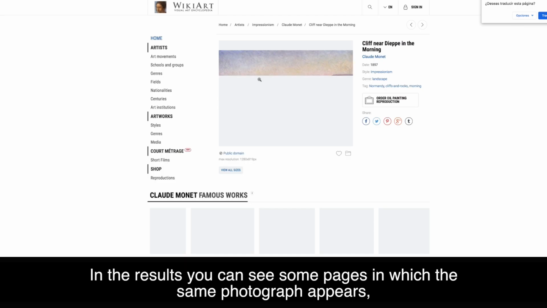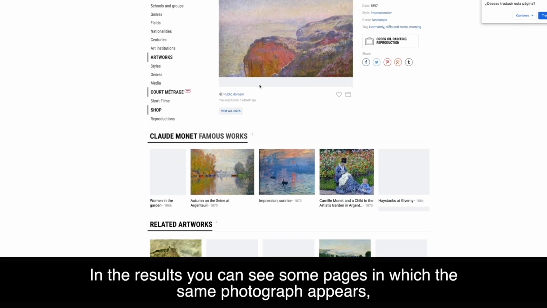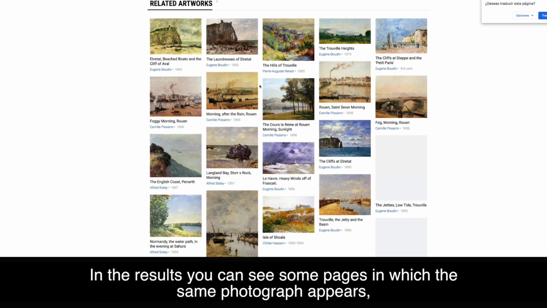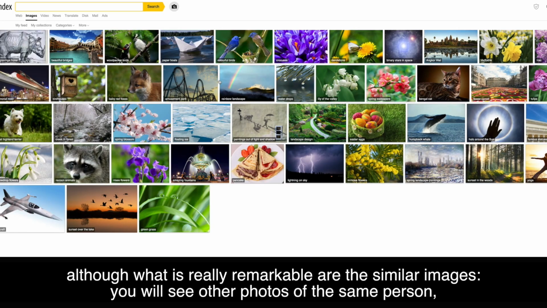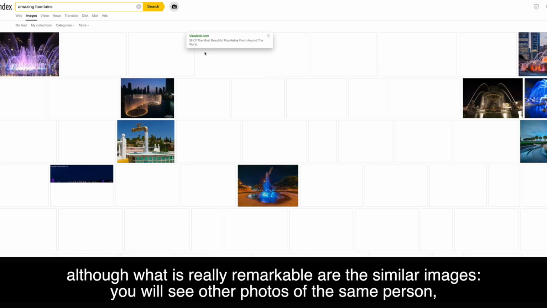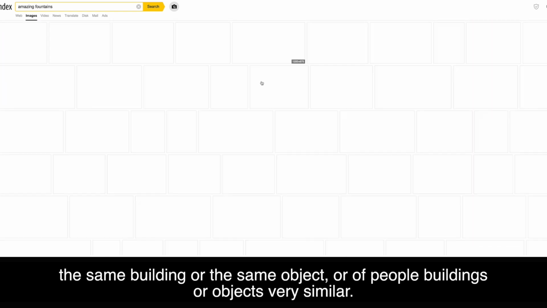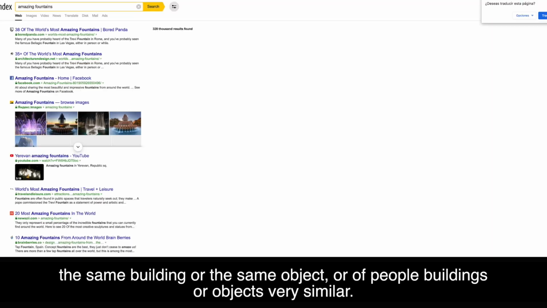Yandex. In the results, you can see some pages in which the same photograph appears, although what is really remarkable are the similar images. You will see other photos of the same person, the same building or the same object, or of people, buildings, or objects very similar.